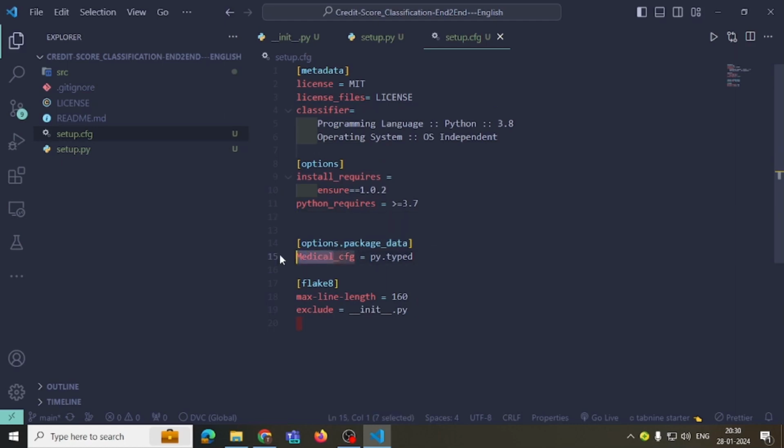Now I'm editing this one, writing it as a credit cfg, that is the py.typed package data, and the flake8. What it does is check whatever code I'm going to write; maximum line length has to be 160, and I am telling it to exclude the init.py file because we do not have a lot of code there, right? So that is why we are telling it not to look into init.py. So we are done till now.